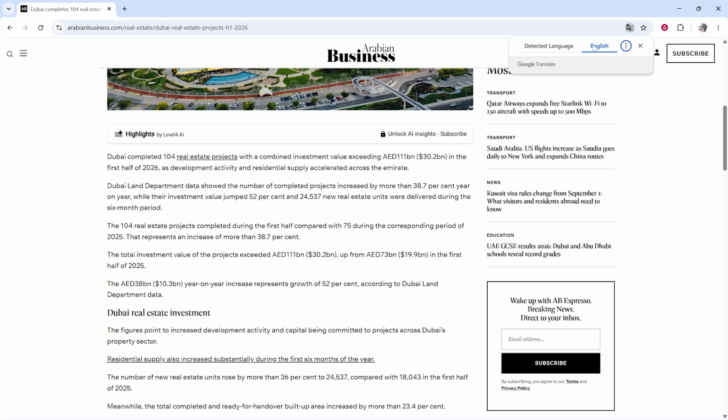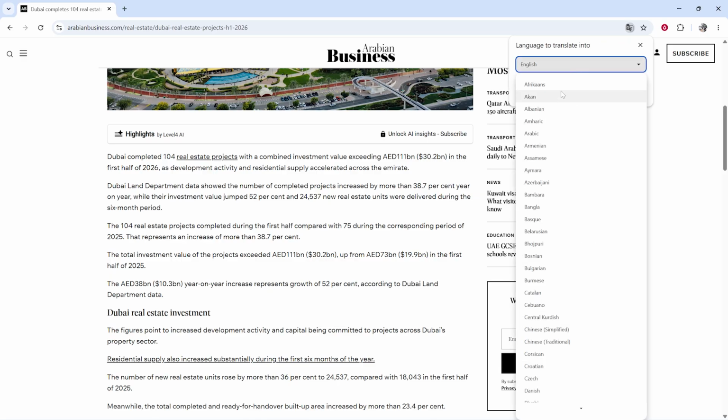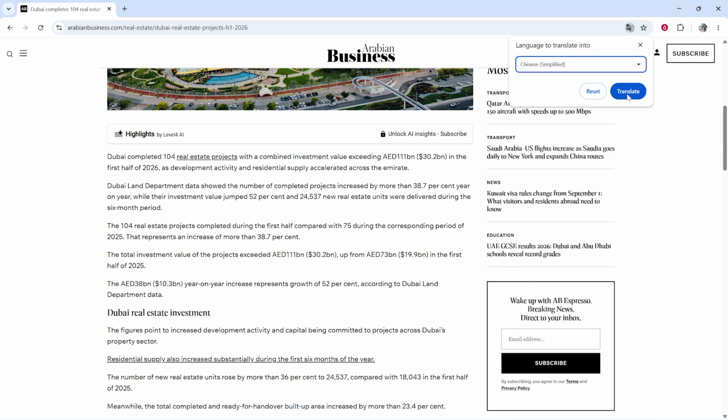By default, it will be English for me, but if I click on the three dots, we can click choose another language, and we can have this current text translated into an alternative language, let's say Chinese.